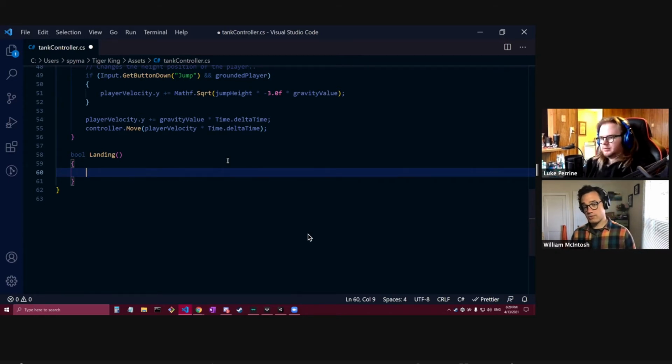A lot of RayCasts are used in first-person shooters. Weapons have RayCasts that pop out, and it detects if things have been hit. So we're going to use that.